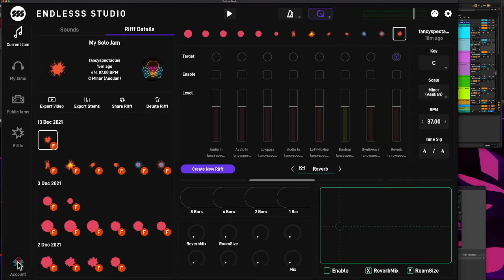Right. Okay, so last thing I should mention as well, if you're looking on the left-hand side here, right at the bottom is the account details. If you click on that, it just brings up an option to log out from your account.